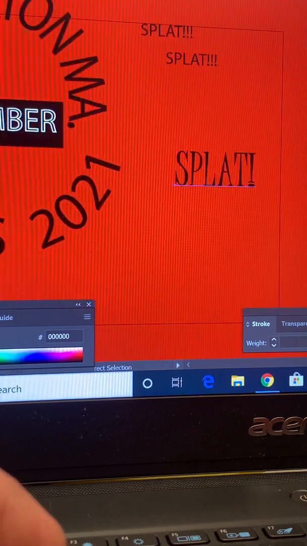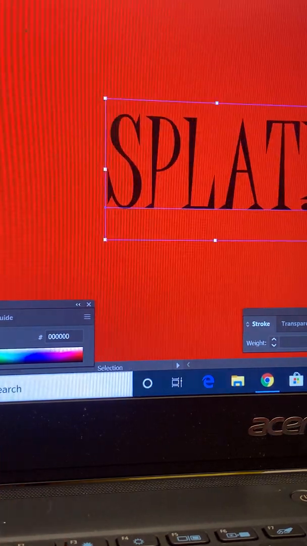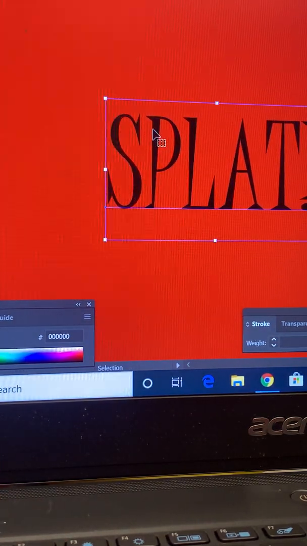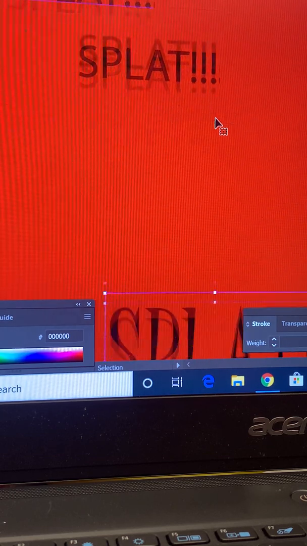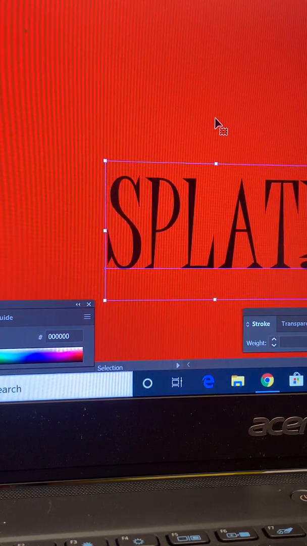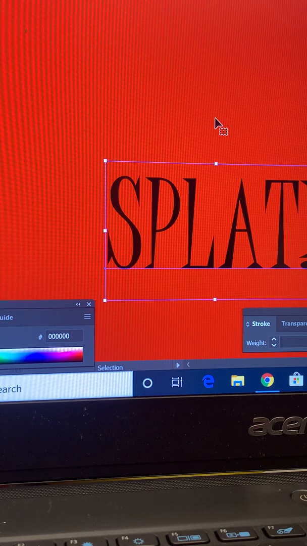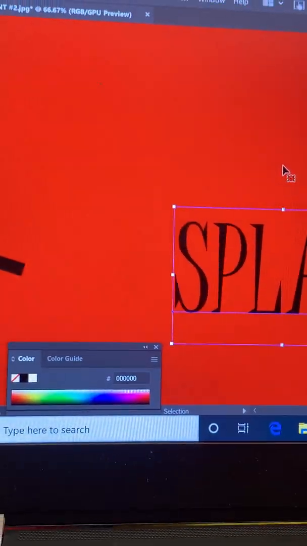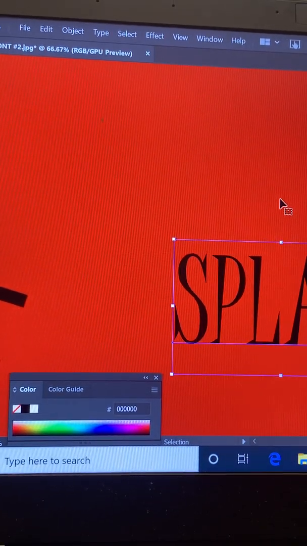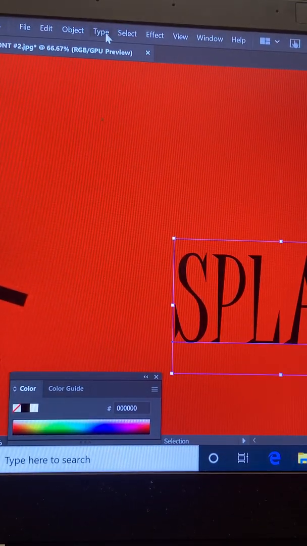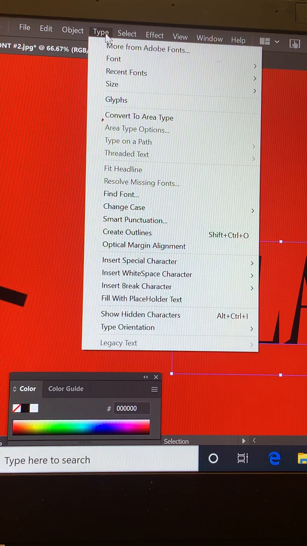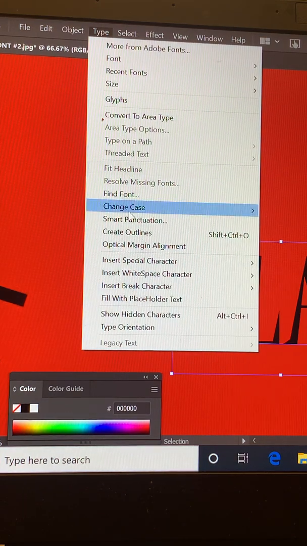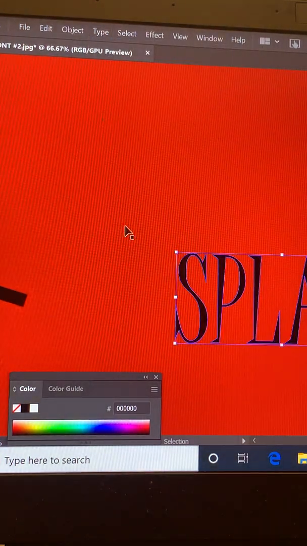Control plus on your keyboard will allow you to zoom in. And I copied and pasted just because I'd like to see what happens when I do change it. So, how can we destroy it? We come up here, destroy it or change it, I should say. Click on type. Come down to create outlines.